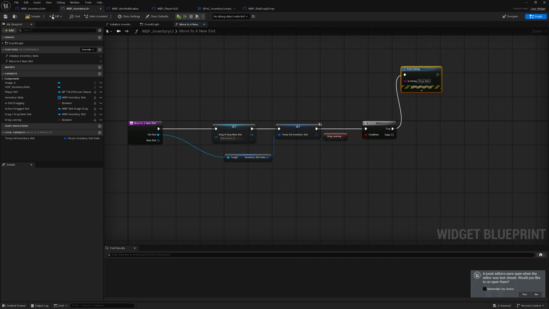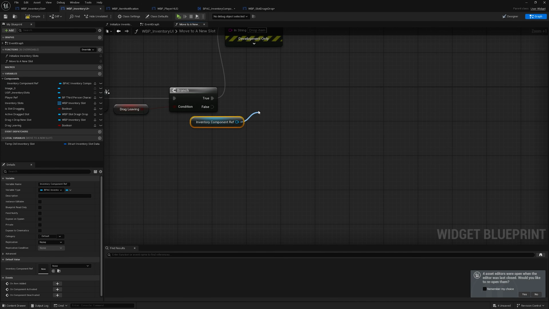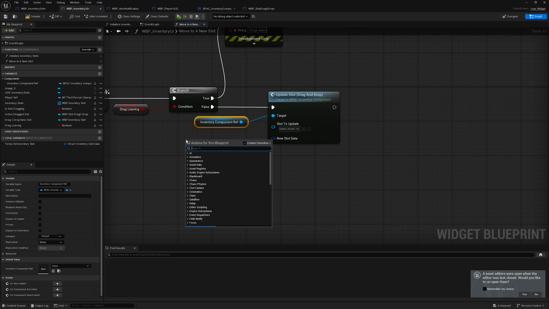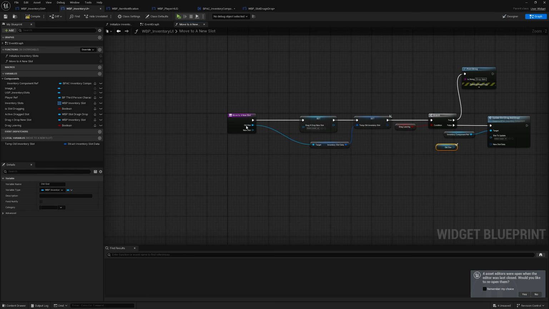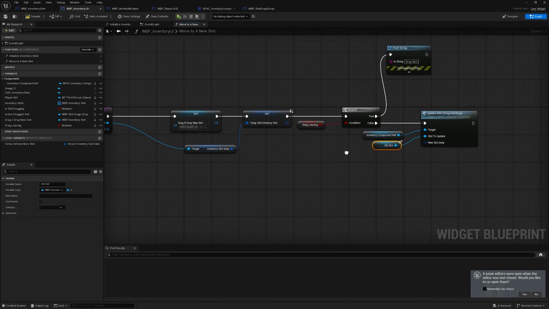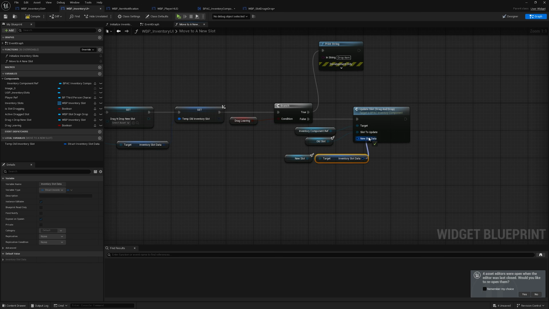We're gonna go back into our inventory UI, and on the false here, I'll get our inventory component here. Update slot, drag and drop. The slot to update is gonna be the alt slot, so we're gonna get alt slot. I can just drag it from this input node there. And the new slot data is gonna be the new slot, get inventory slot data. Plug that in.